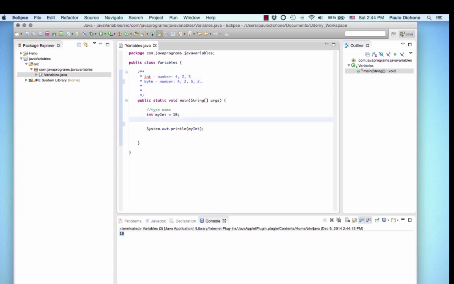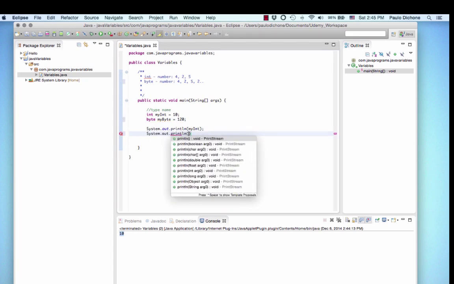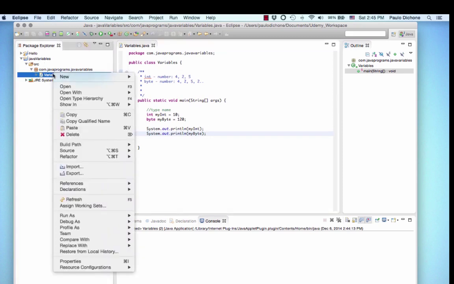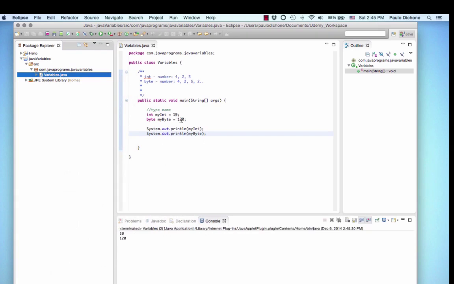And how do we do that? Well, let's follow the same principle we have here: type and then a name. So we start with a type, which is byte, and we're going to call it myByte. We're going to say, let's say 120. Okay. Now if you go again here, System.out.println and say myByte, and Command-S to save and run this again, Run As Java, we should see 10 and 120, and you can see here. Okay.